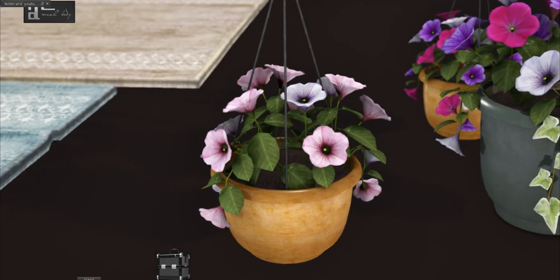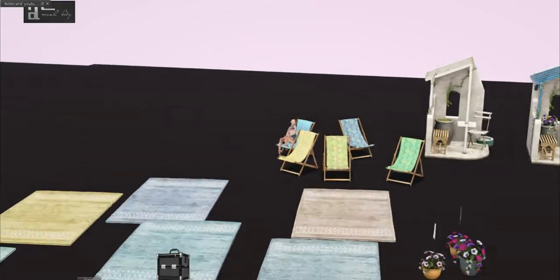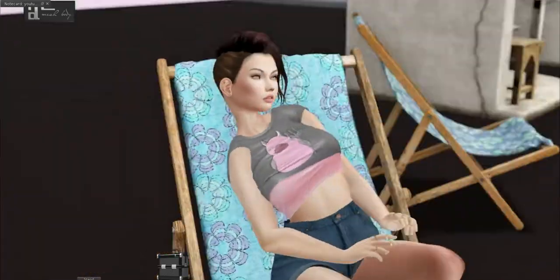Okay, so that's it for 50 Linden Friday. I'm going to let this render now. I already have my photo done and everything, so I get to relax.